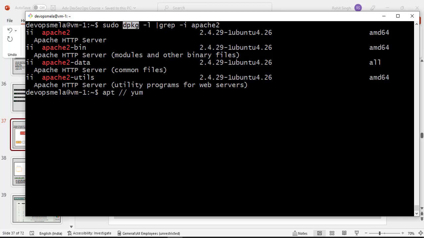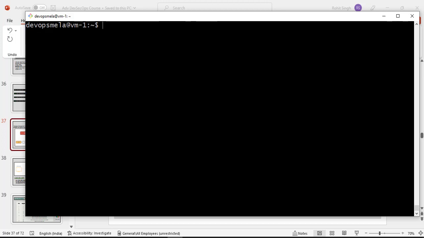Okay, well tried guys. Let me talk about the disadvantage first. One disadvantage of using dpkg and rpm is that dependencies are not maintained. Now if you're installing Apache, for example, Apache is already installed. I have to go and remove it first.